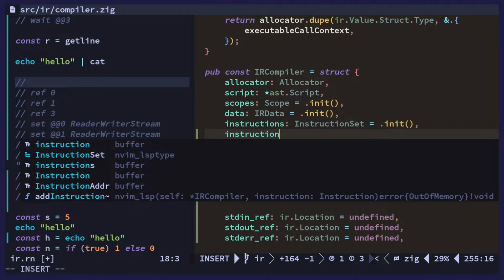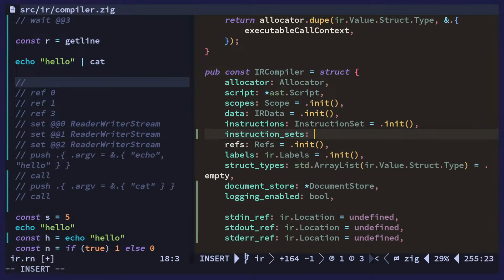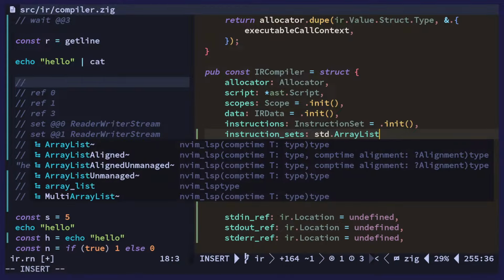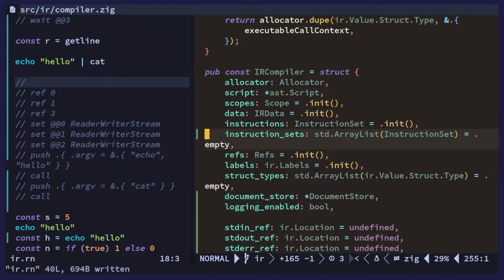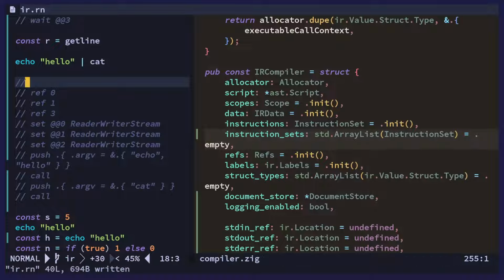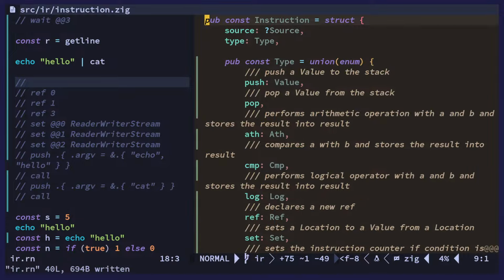So this would be like instruction sets, string, well, I mean, yeah, this could just be an array list actually, of instruction sets. And yeah, then we could still use, well, no. Yeah, we need now a new address type of the instructions. If they refer to something outside of its own function, they actually need to store the address in a new way.